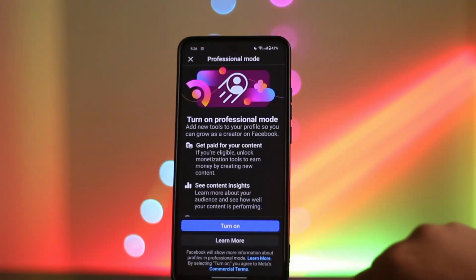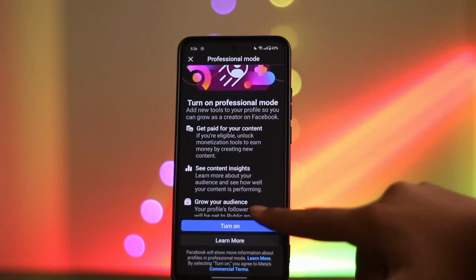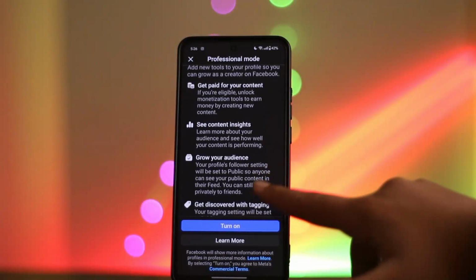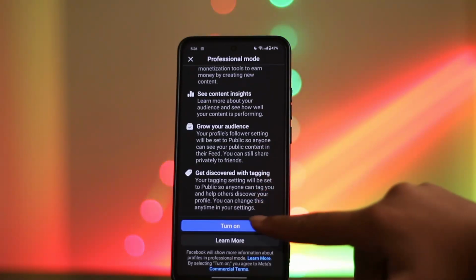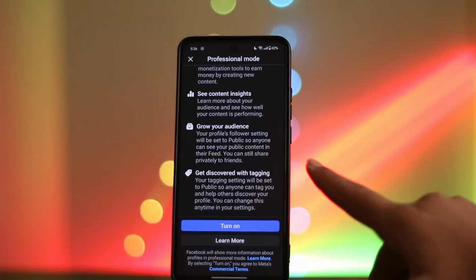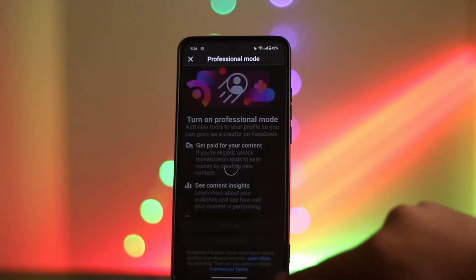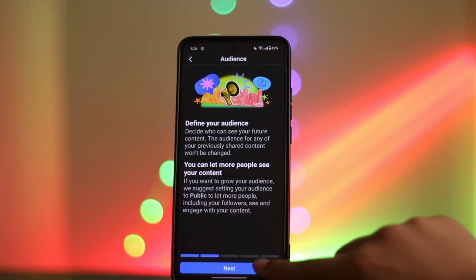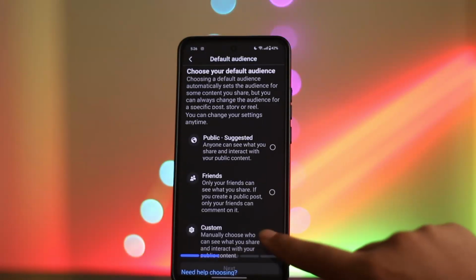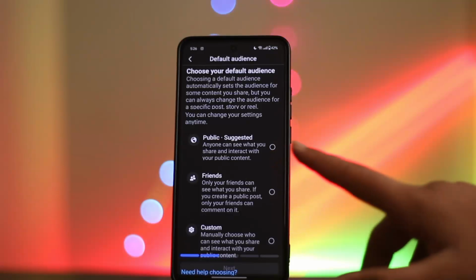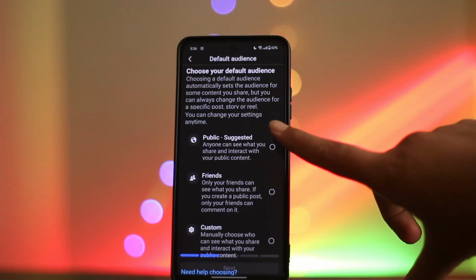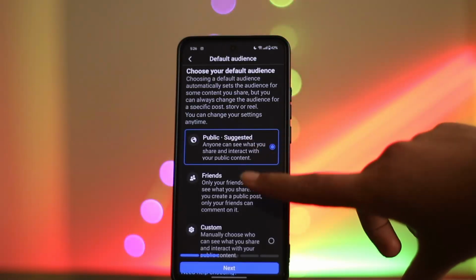Click on it. Now, it says that due to professional mode, you can get paid for your content, see about insights, grow your audiences, and get discovered with tagging. So if you want to turn it on, just click on turn on. Then you can do next for all the options given over here. Then you can also select your default audience over here, public, friends, or custom.